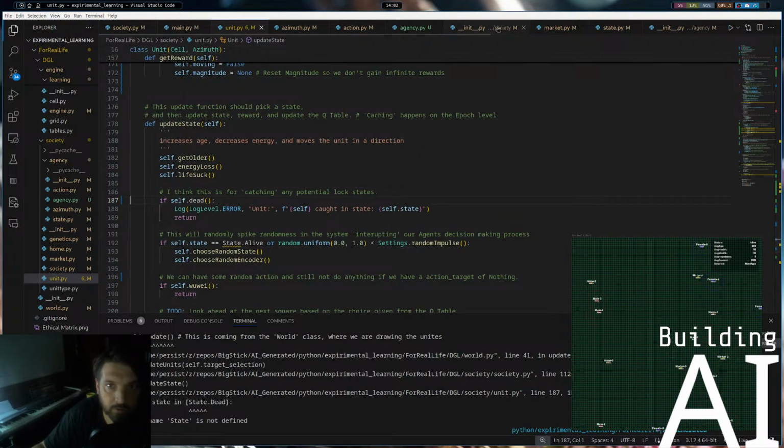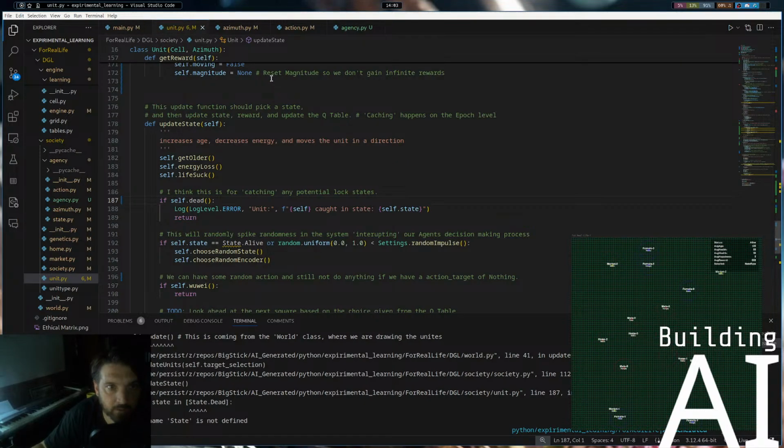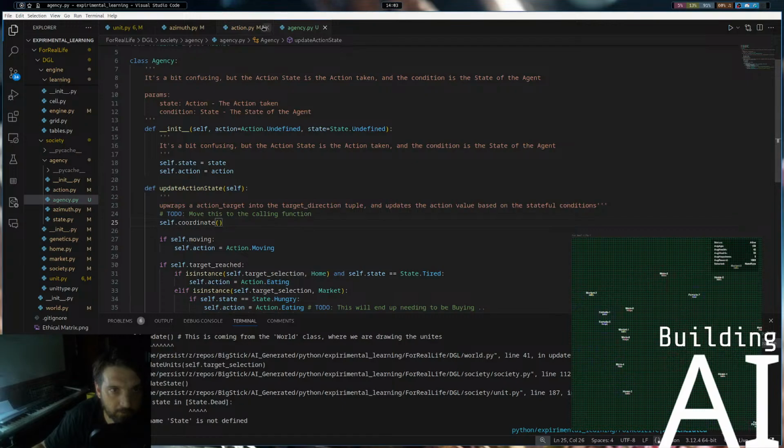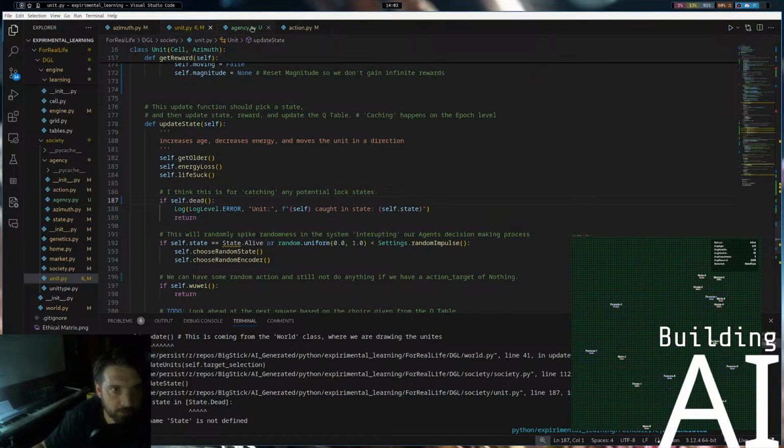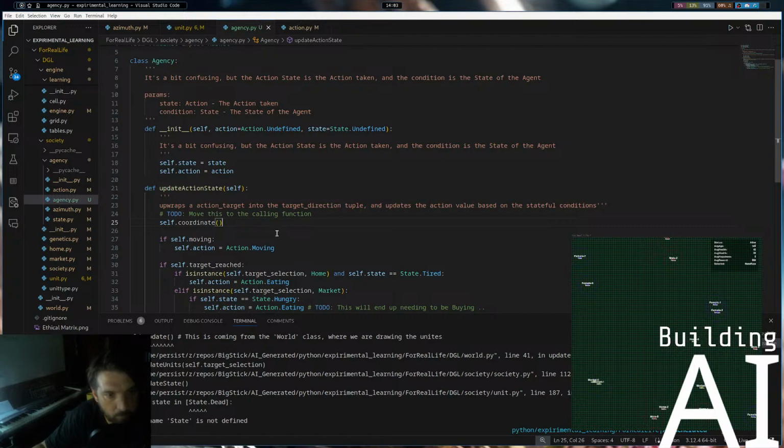So in our, let's close some more of these. Sorry, distracted. These are distracting me. It gets overwhelming when you have too much stuff. Society, forget about society. We don't need main either. So yeah, we have action, we have agency, we have azimuth and a unit. This is the order they make sense in my head too.